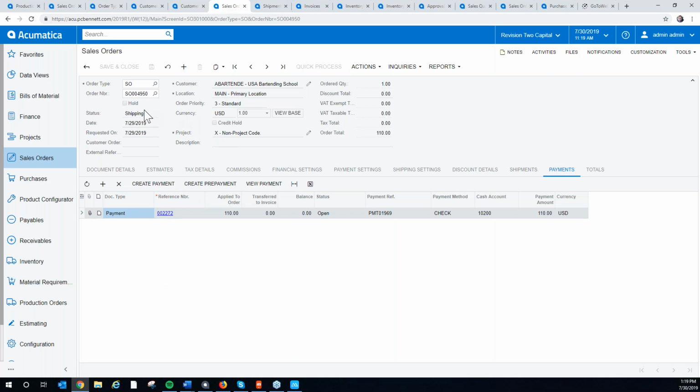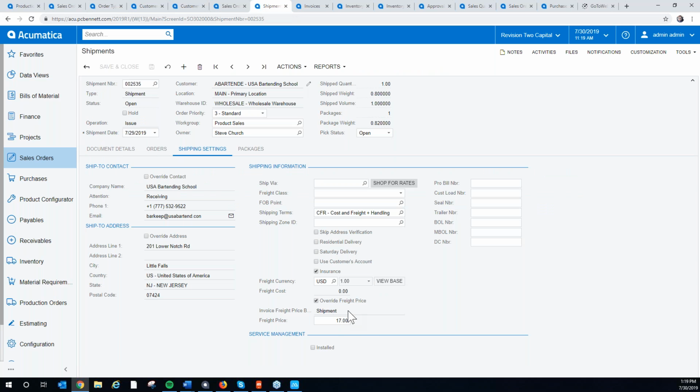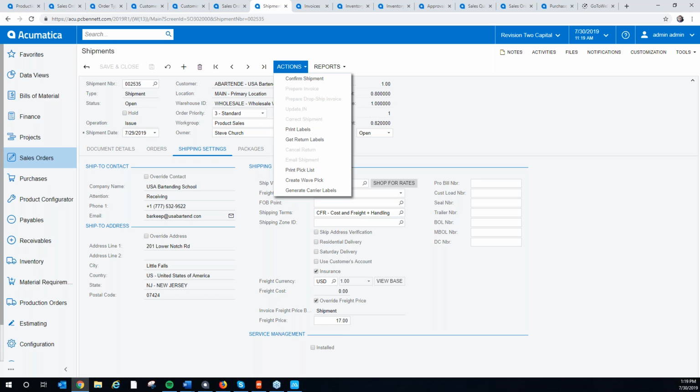So this order came in, for example, through the web. You had told them, okay, it's going to cost $110. So the order total was 110. You captured a payment of 110, but now when you ship it, you figured out, okay, I have a change. There is going to be a $17 additional freight cost. So I'm going to go ahead and charge this, and then I confirm my shipment and then prepare my invoice.